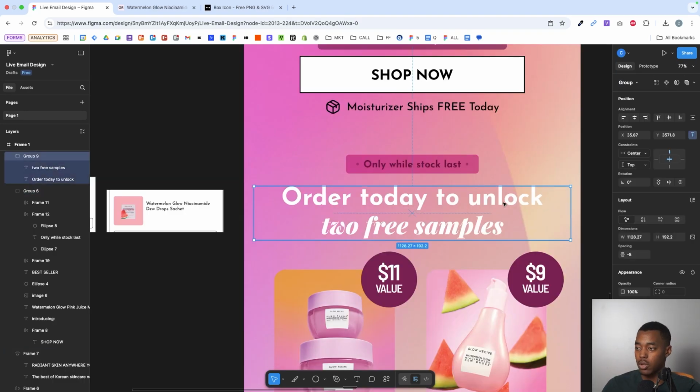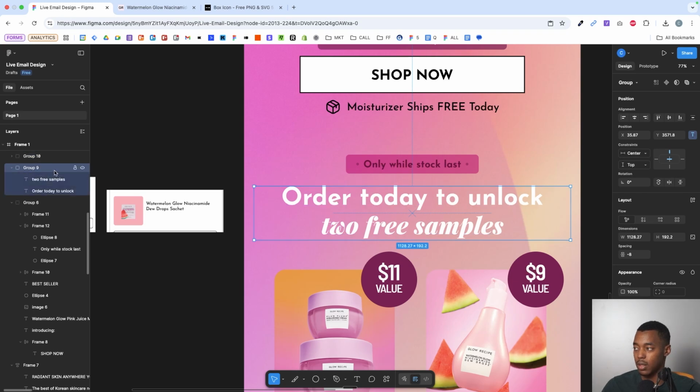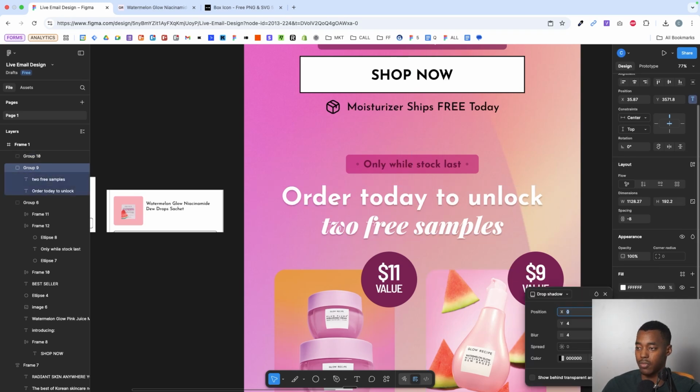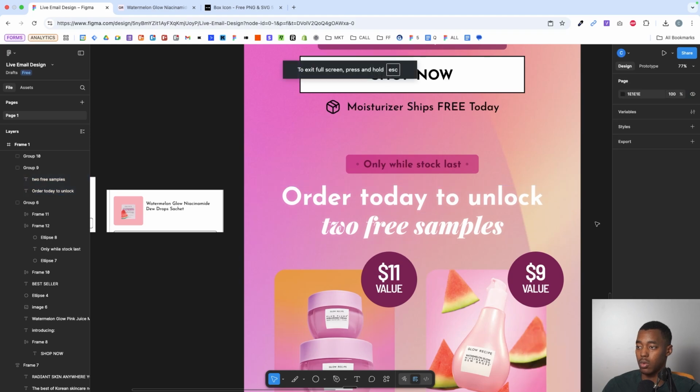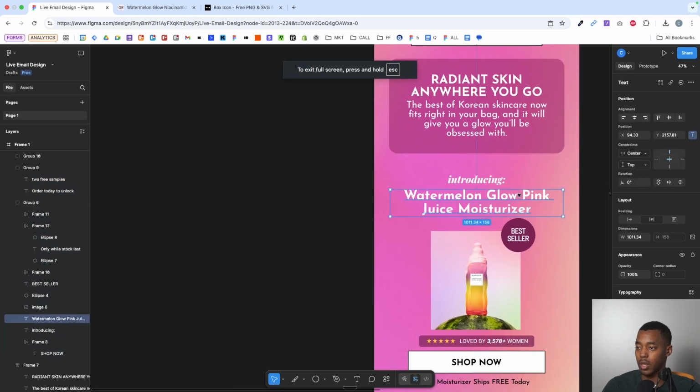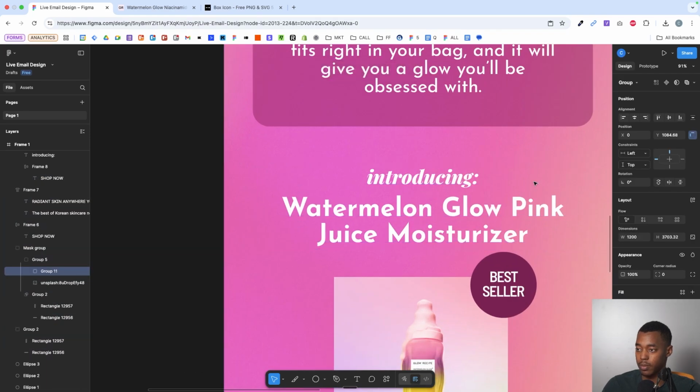Perfect. So now I'm just going to do the final tweak. Maybe add this effect to make it glow a little bit. I really like that. Layer blur. Perfect. Now it glows a little bit. Just going to do the same thing here.